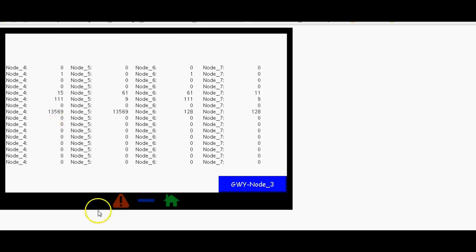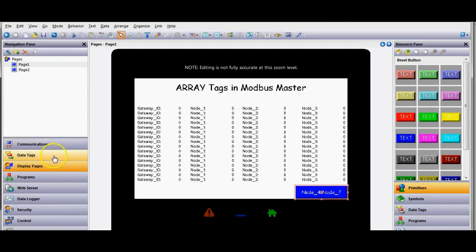Anyway, that's just a quick way to use array tags to look at a whole bunch of registers in sequential order.